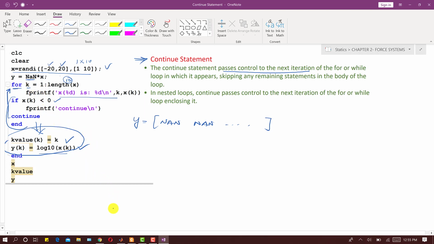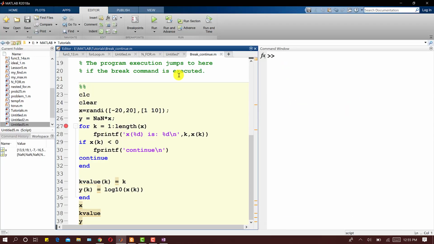So let's try this in MATLAB. If I put a breakpoint here and I run it, we see that initially we are here, we have generated the x random matrix row vector, and I have suppressed it, so it will not be visible here, right? Now we are here, so it will set the k value to 1, and if I step in, it will show that x of 1 is -10.